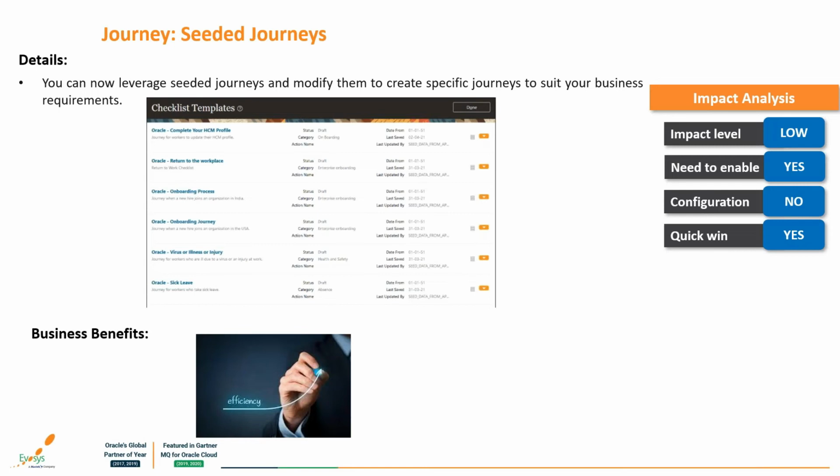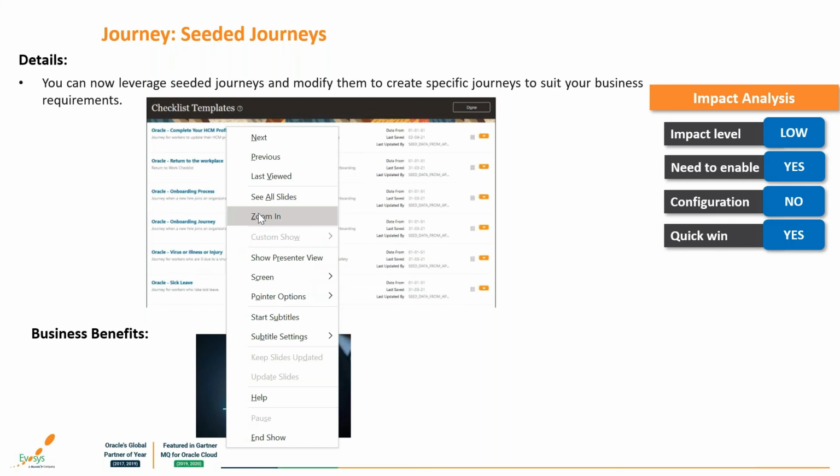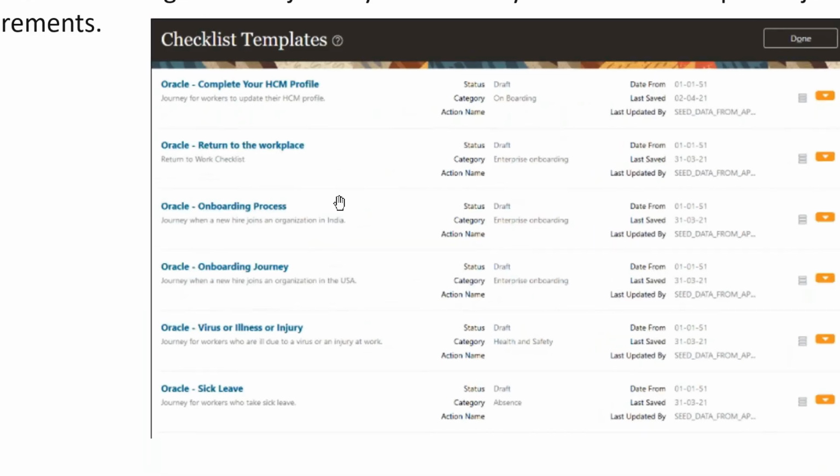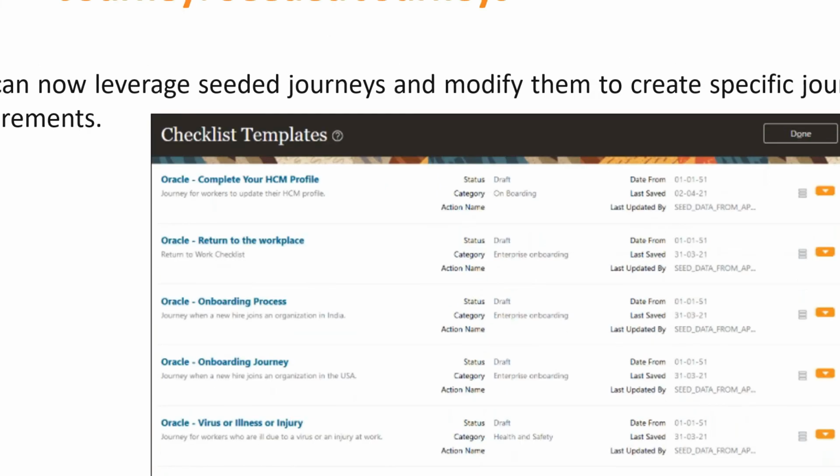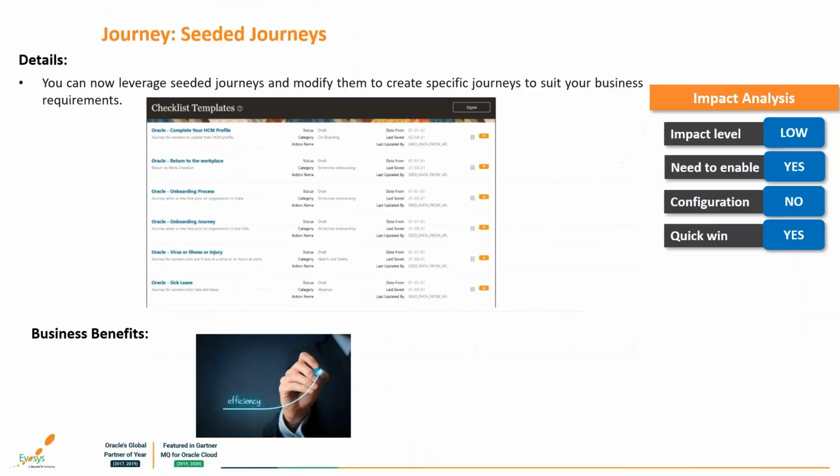Journey seeded journeys. As part of Journeys, Oracle is enhancing and giving more seeded journeys so that companies and organizations can utilize them as per their business requirements. The best part of these seeded journeys is that you can modify them as per your business requirements. It's not that if it's a seeded journey, you just have to use it the way it is. You can edit it and modify it as per your business requirements.